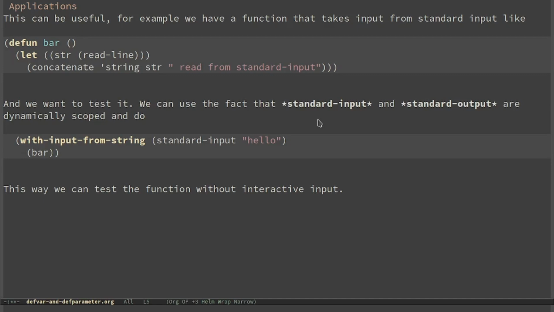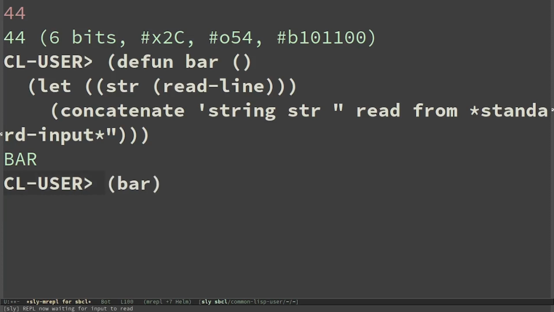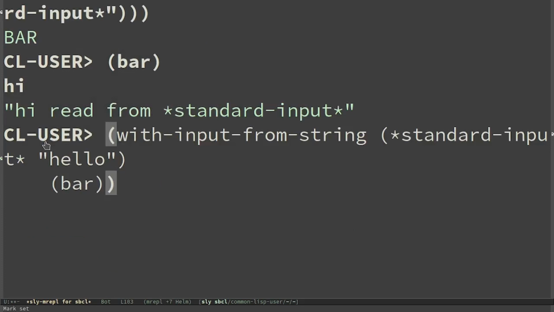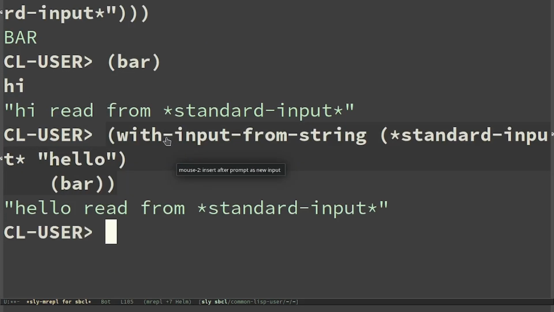Now we want to test it. We can use the fact that standard input and standard output are dynamically scoped variables. If I run bar, it waits for input, and then it ends. But I can run with-input-from-string, which rebinds the standard input to hello. Now, when I run bar, readline will read hello, without asking for interactive input.